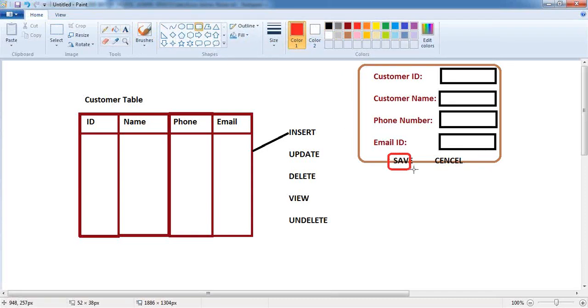So these are the two buttons, the save button and the cancel button. That means, in order to insert a record into my object, I'm providing one user interface. This is a user interface. After entering some data inside these text boxes, once you click on the save button, this record will be created inside my table. So in order to insert a record inside this table, we need a user interface.